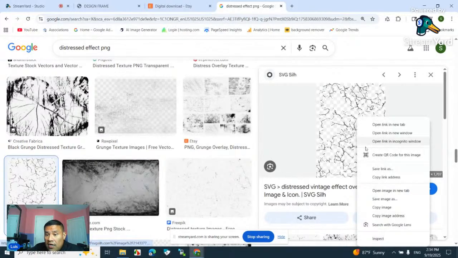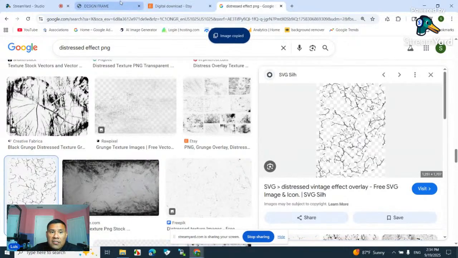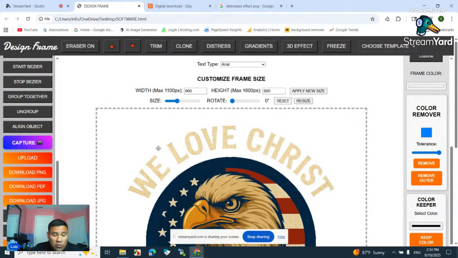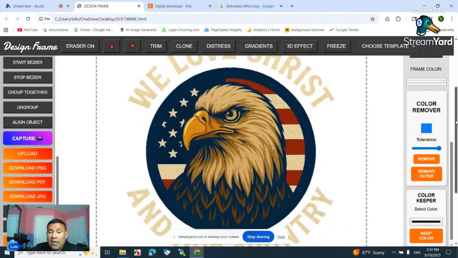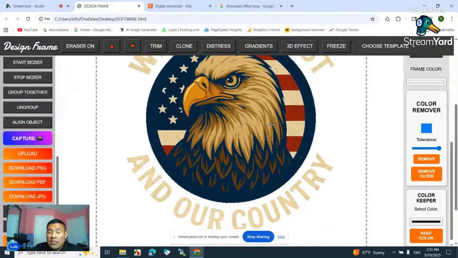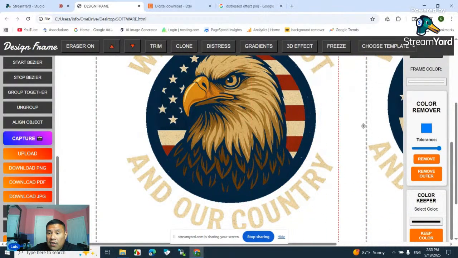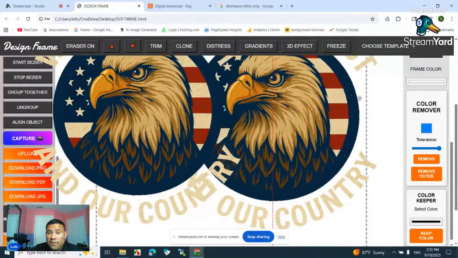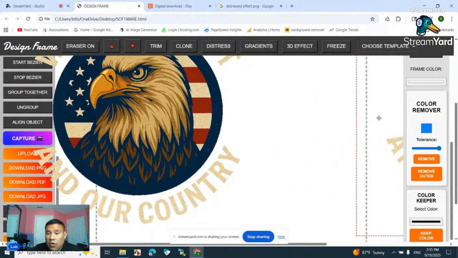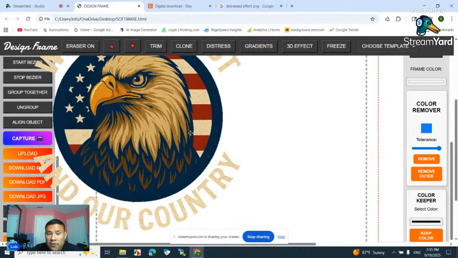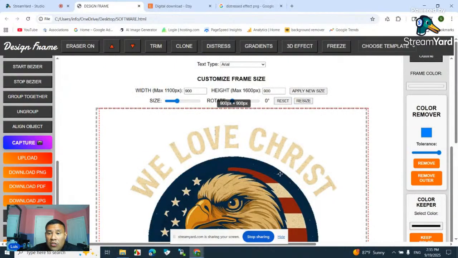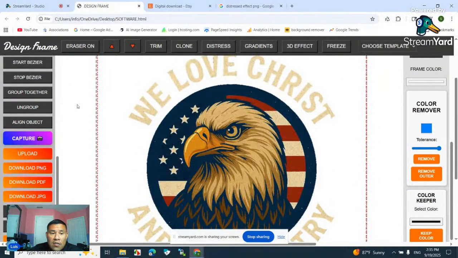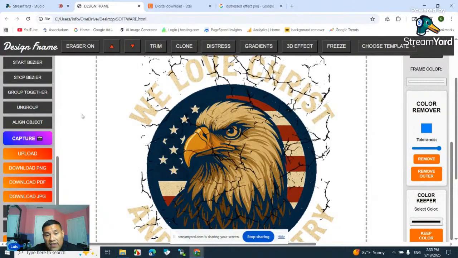So I'm going to right click and copy image, go to my software, and press Control. But first, before I do that, I forgot one thing. Before I do that, I will make a clone and move it here. Okay, so now let's move this original one here, because the trim only works on the last or the previous design.